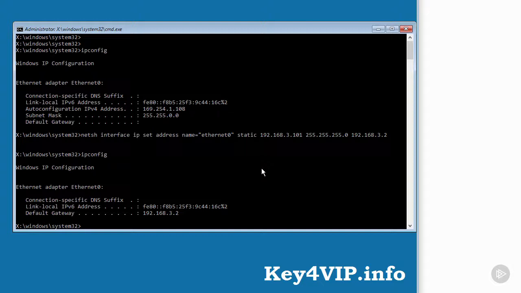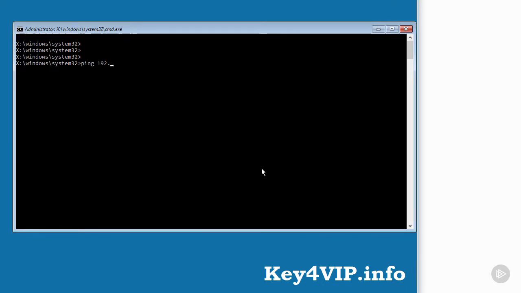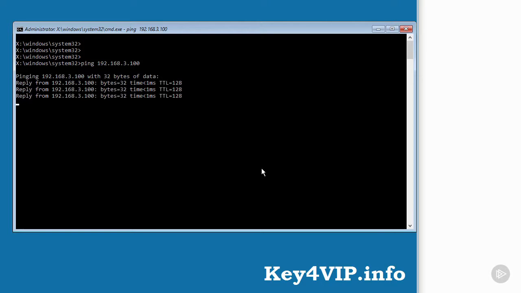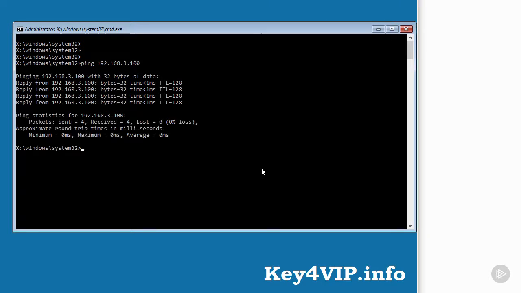Let me see if I can ping my desktop, which I happen to know is 192.168.3.100. Yep, I do get a successful response there from my desktop where I've got those files located. If you end up having any issues here, you might want to take a look at your firewalls, to see if those firewalls may be getting in the way of a ping connection from this Hyper-V host over to your desktop.